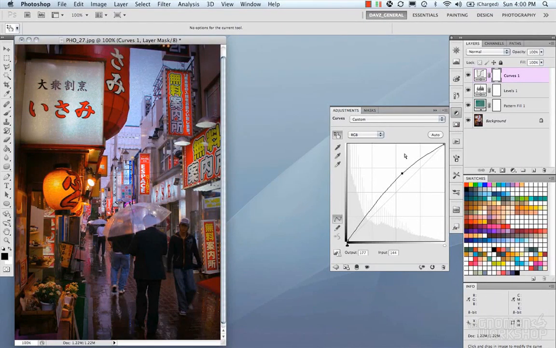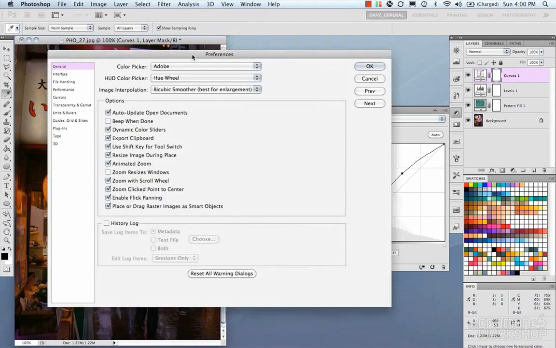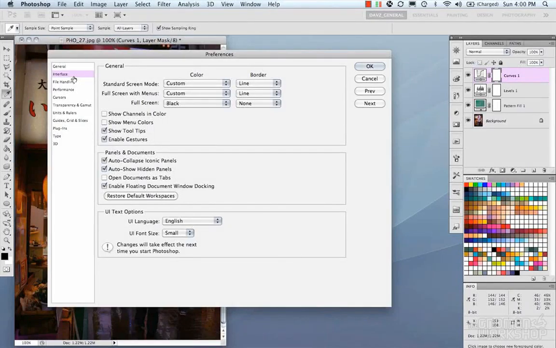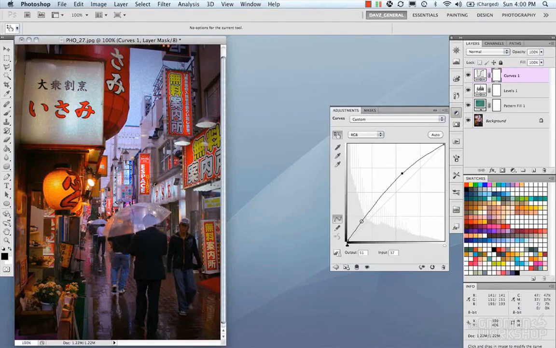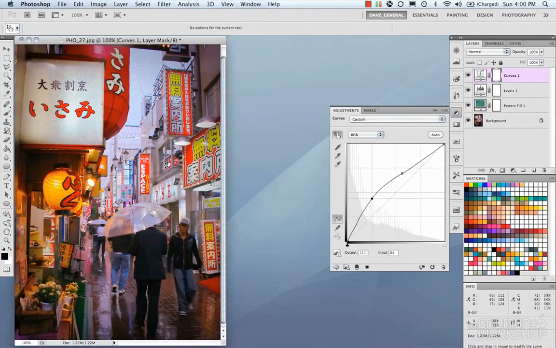Right now I have my preferences set up to auto collapse this palette, so I'm going to go and change that really quick. That's an interface setting, I believe, which is auto collapse iconic panels, auto show hidden panels kind of thing. So I'm going to hit OK, click on that, and now I should be able to edit my image, and you can see that the curve is adjusting in real time while I'm clicking on the image.